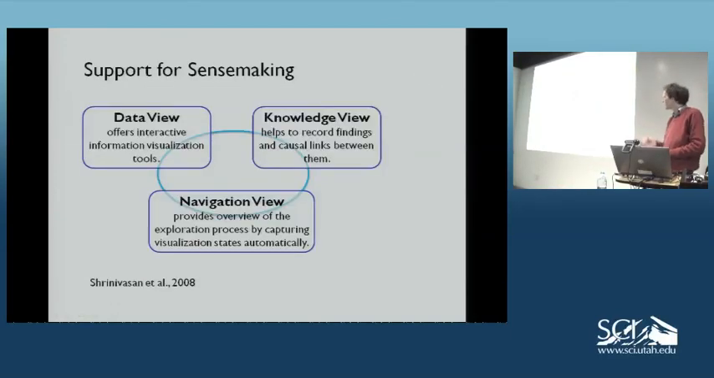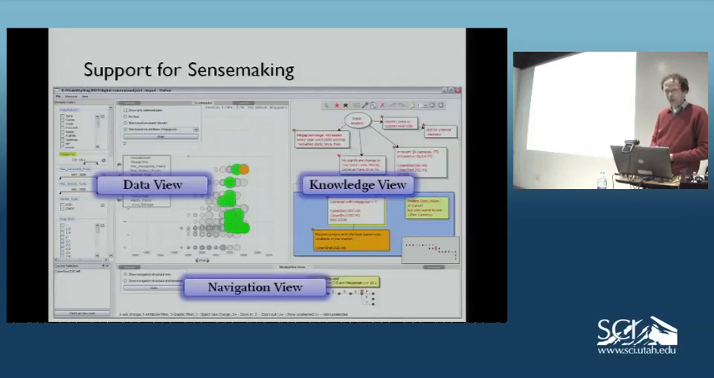Some slightly more recent work we did shows another aspect of visual analytics, and it's related to a lot of the nice work that's going on here. If people look at visualizations, they get insights, and you want to help them to share the insights.